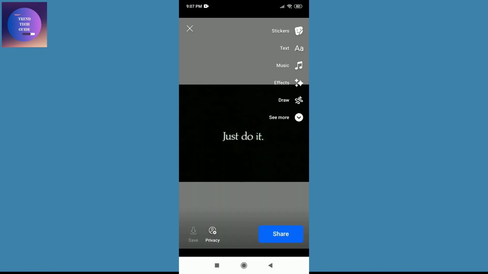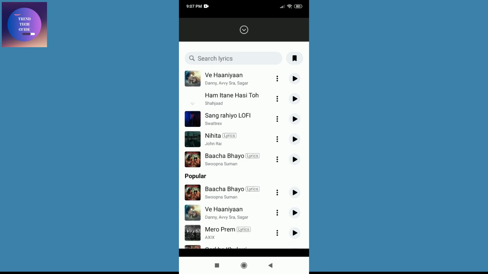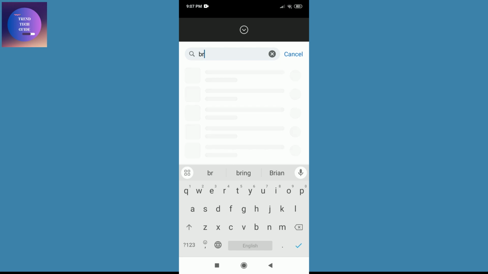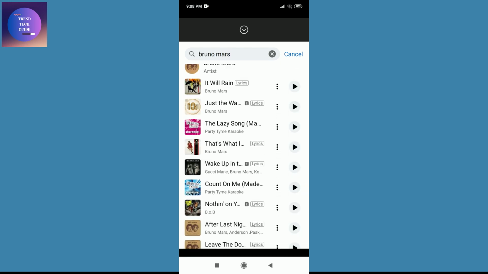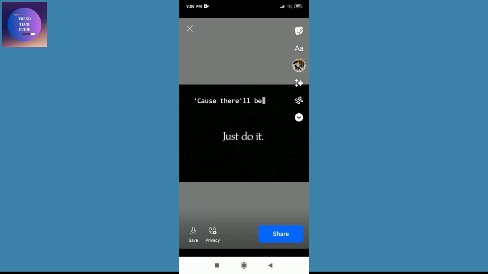On the right side, you can see here's music. Tap on this music and over here you can find different musics. You can also search over here for musics. I'll search for Bruno Mars. You can see here are different musics to choose from. I'll choose this, it will run. Just tap on this and our music is added to our story.